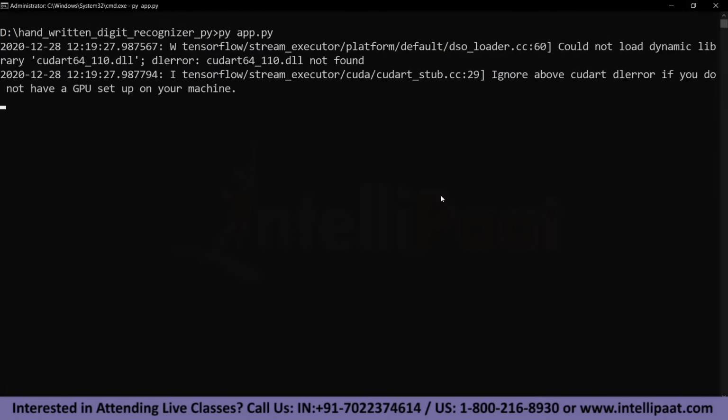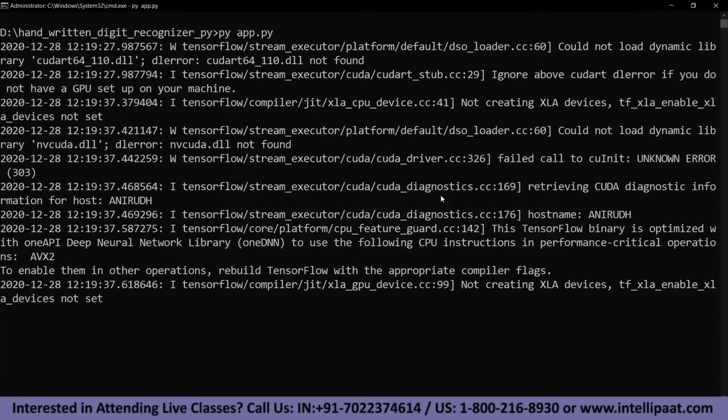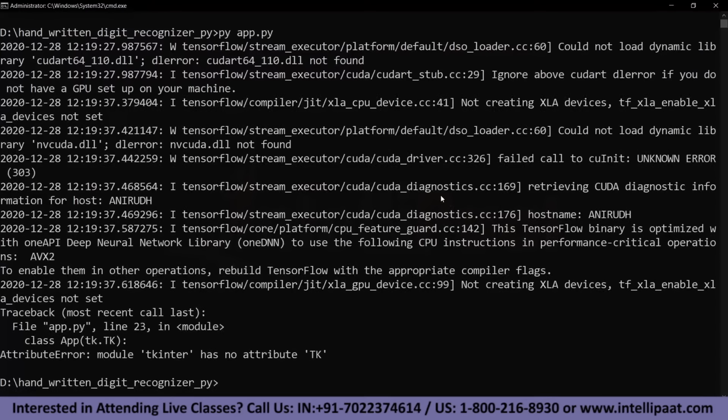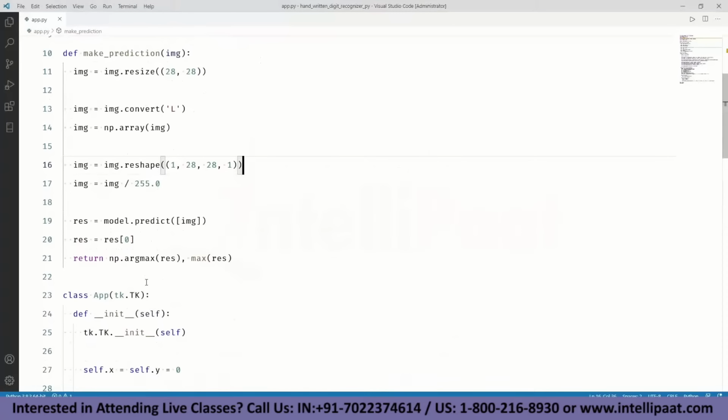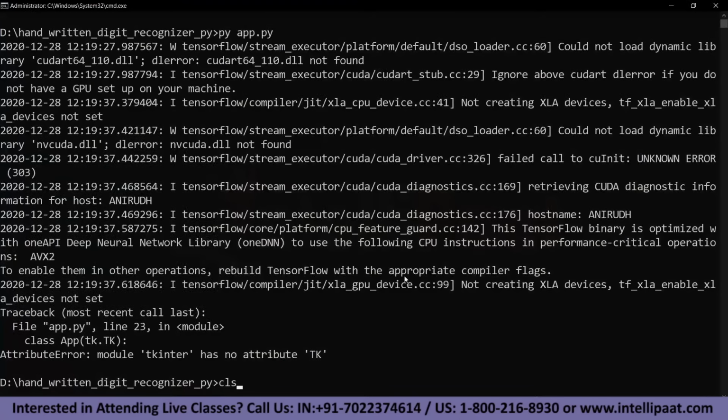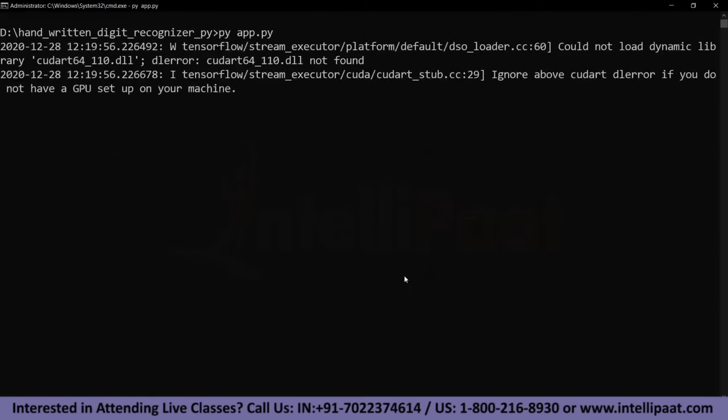Enter, and it is going to connect to the backend right now. TensorFlow is going to boot up the TensorFlow package. Now it's going to connect to the backend. It's going to make sure everything runs. I think we run into an error. Oh yeah, tkinter has no attribute Tk. That is because the k is supposed to be small. Now let's run this again.